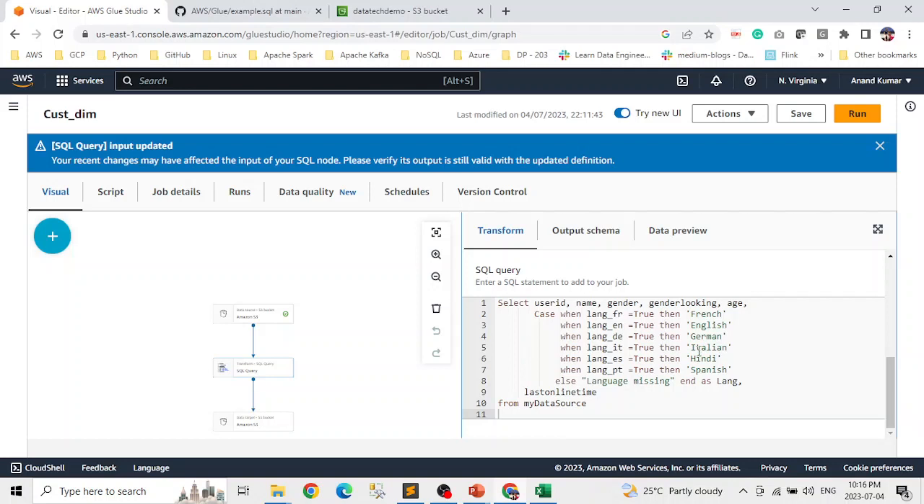So that's all for this video, and this is a simple ETL pipeline we created in AWS Glue.